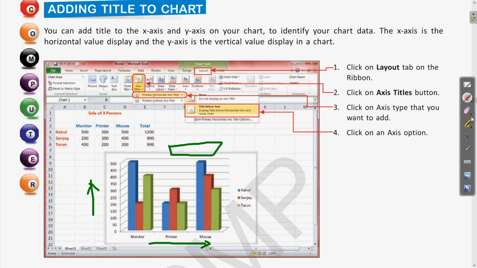So we will see how to include this chart title. Let us first read. You can add a title to the x-axis and y-axis on the chart to identify your chart data. The x-axis is the horizontal value displayed and the y-axis is the vertical value displayed in the chart. So we all know that the horizontal axis is the x-axis, this one, and the vertical axis is the y-axis. So here if you want to write something, we can write.